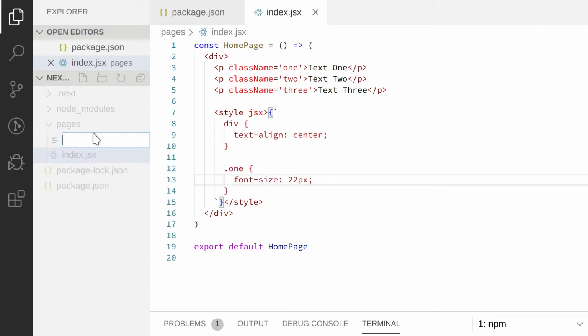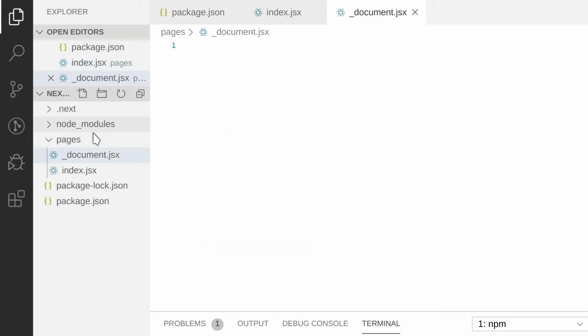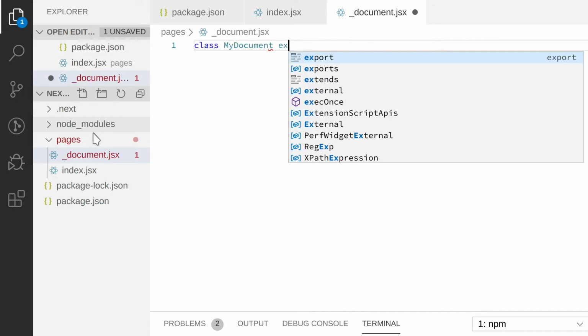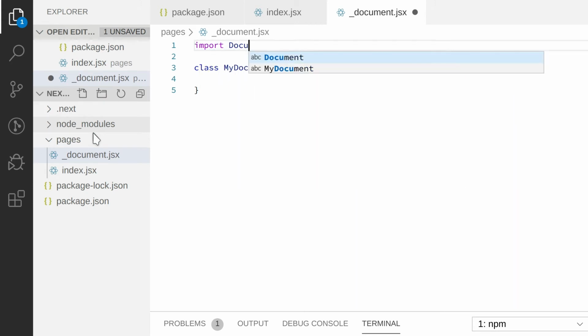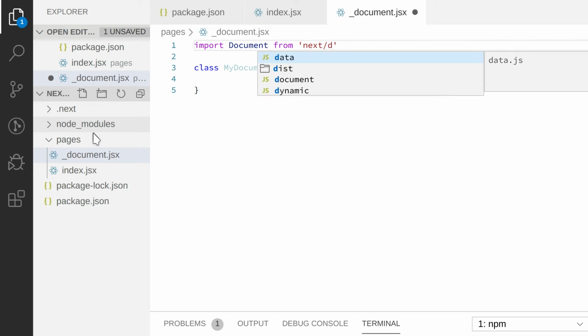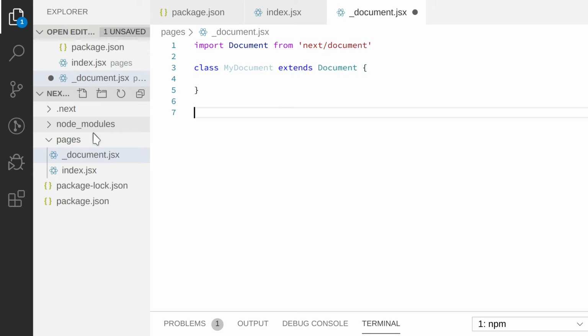Now let's create a document file. This is gonna be used to override some of the properties in the main document. We need to extend the document object that is coming from Next. So let's import it. Import Document from next/document. And we're gonna export as default the new document.